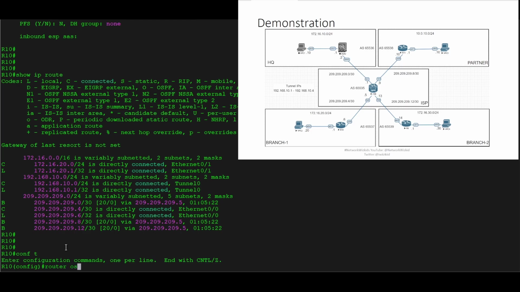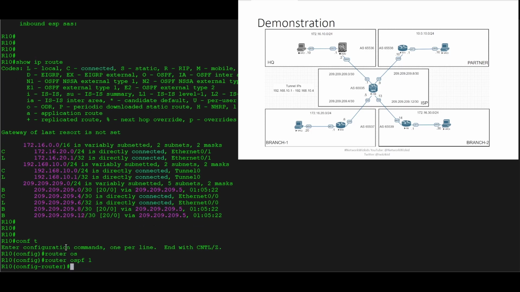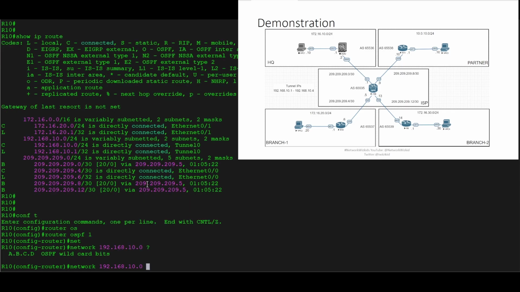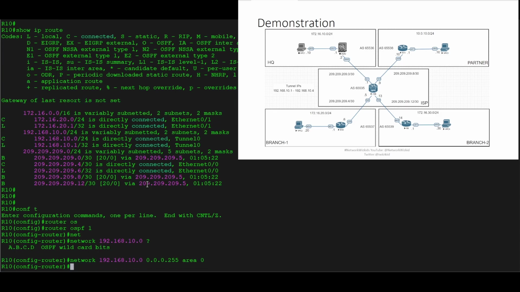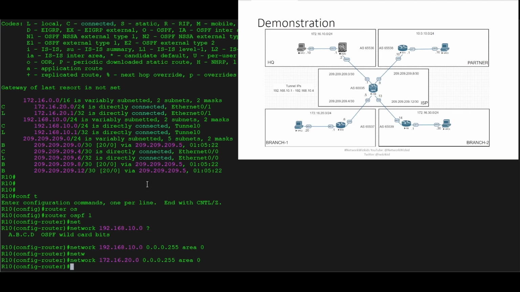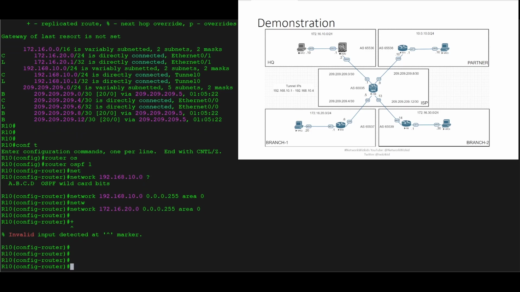OSPF. So we'll say router OSPF 1, and then we'll say network 192.168.10.0, and we'll specify our wildcard, and we'll give this, let's just give it area 0. And we'll also specify on this device 172.168.2.0, and this is our internal host.